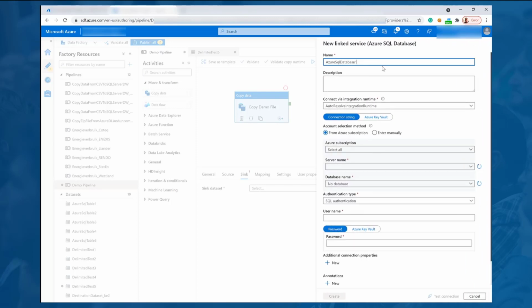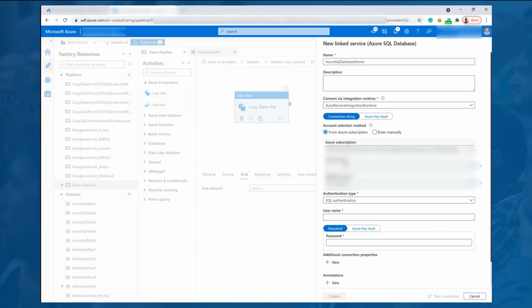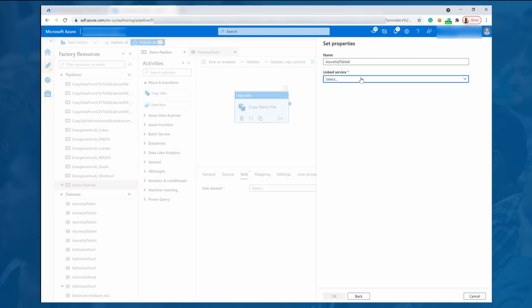Again, give it a name. Try and distinguish this so that it stands out from all these different namings that you give things. Again, subscription, give it the server name, the database name, and the authentication, how you basically connect to the database. Fill that in. I don't need to fill that in, I'm just going to discard this one because I've already got one here. So okay that.